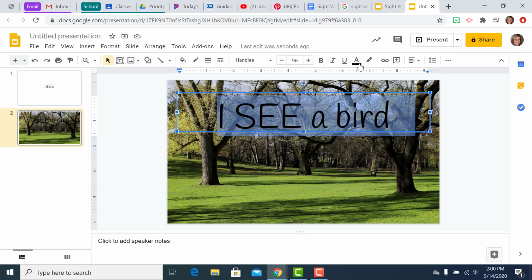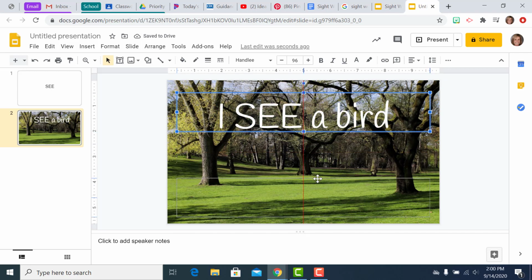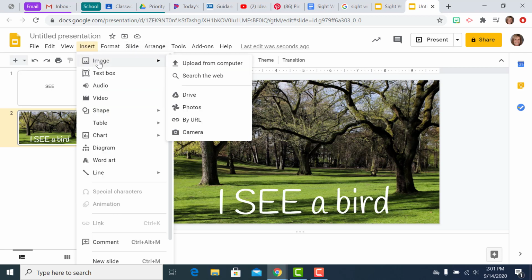Now I can't see my words anymore, so I'm going to change that and make my words white. I'm going to bring my words down to the bottom for this one. Now I want to add a picture as well. This background does not count as the one picture that you need on each page. I still need a picture, so I'm going to go to Insert, Image, Upload, or Search the Web.